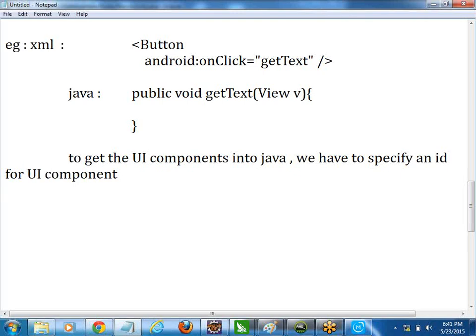To get the UI component into Java code, we have to specify an ID for the UI component. The syntax to specify the ID is android:id equals @id/, and then you can give any ID name. Up to @id/ is the syntax. After this, you can specify any name you like.